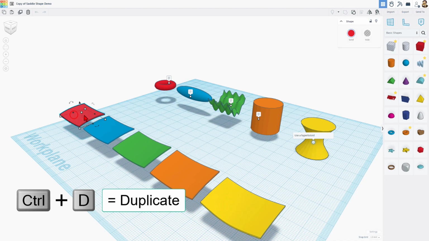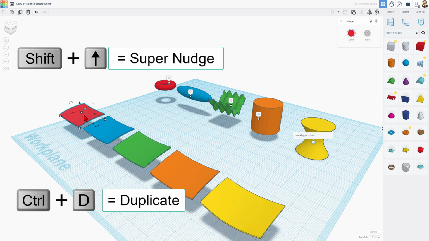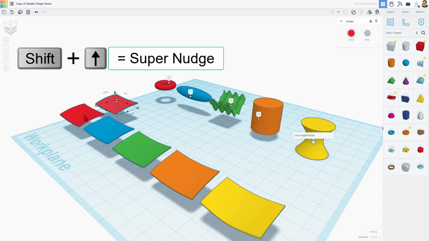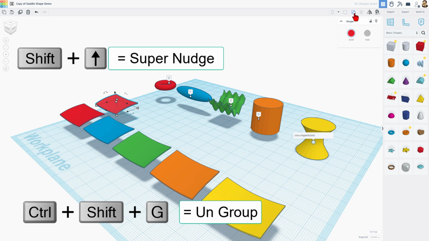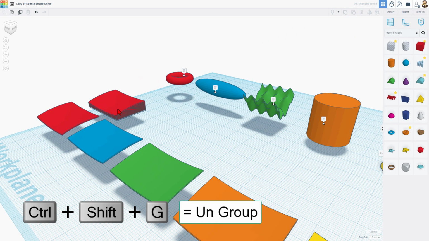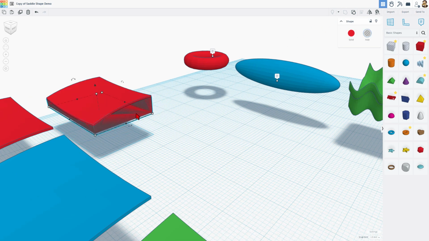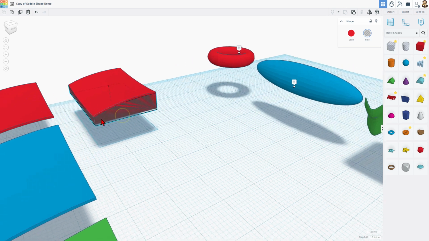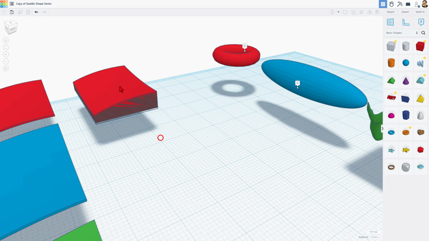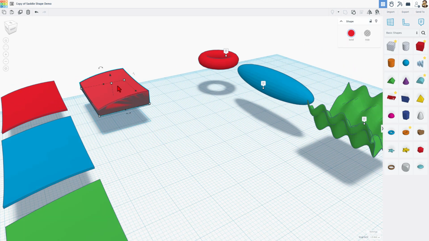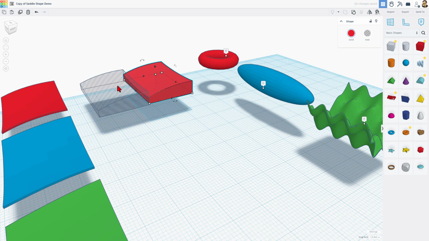So to find out how these work, you need to do Control D. I'm going to do Shift Nudge to move it back, and let's ungroup it. If you zoom in and check it out, we still have a grouped part here. If we click on the piece underneath, it is a grouped part as well. I'm going to do another Shift Nudge so that I can check this out separately.